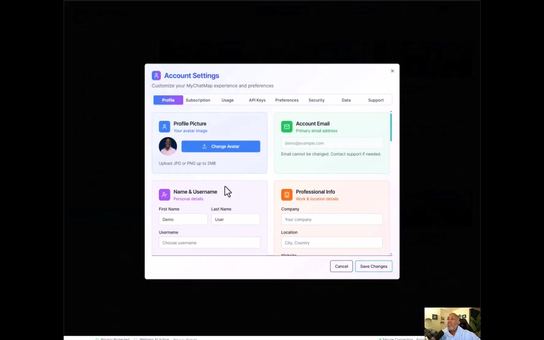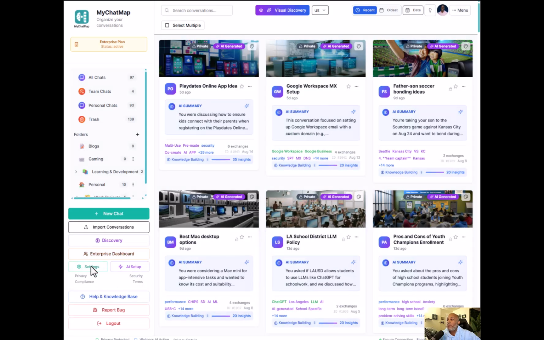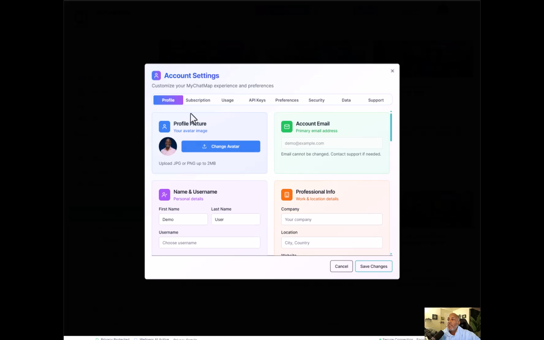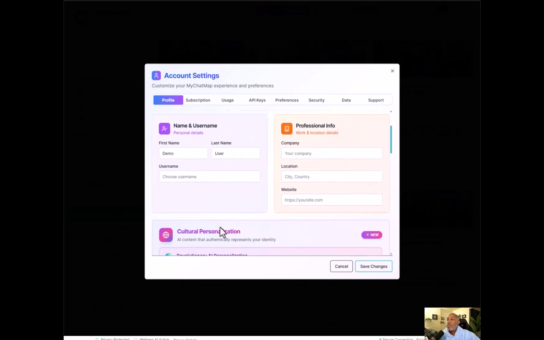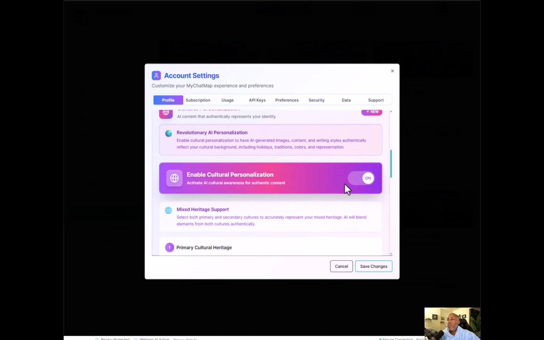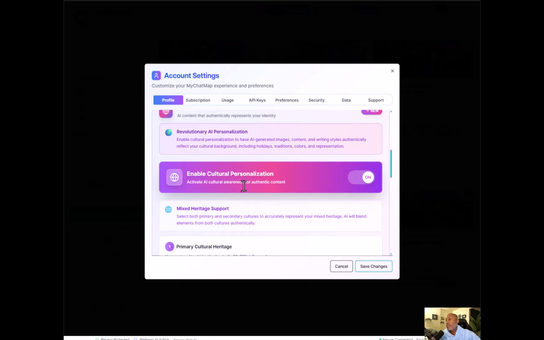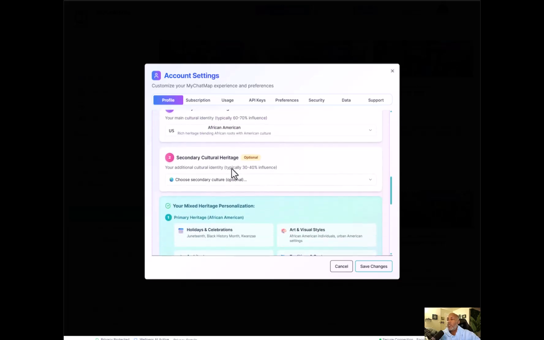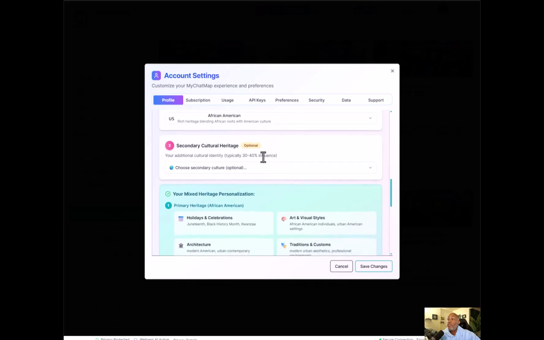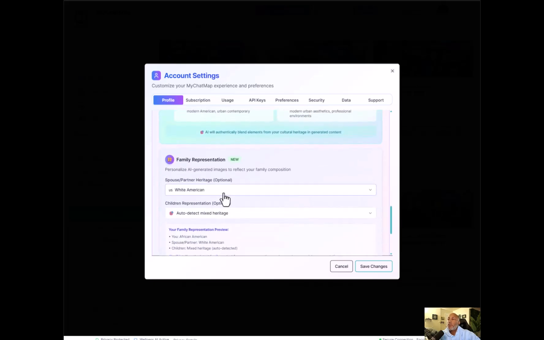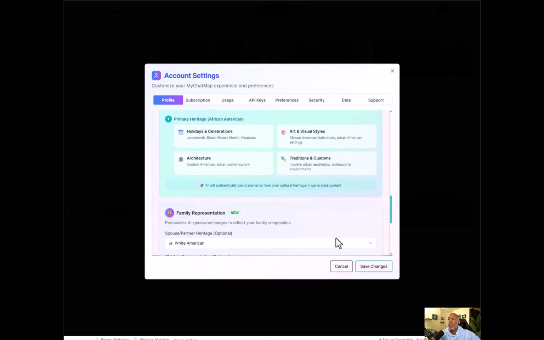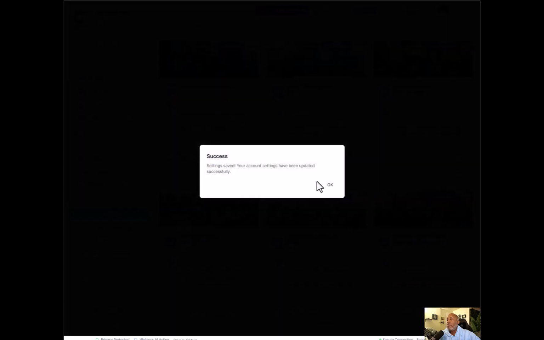The way that you get into this is to go into your settings area. So everybody, I just went in here and went into settings. Then you're going to be right in your profile section. You're going to go right down to the cultural personalization option, and then you're going to enable it if you want it. And this will explain to you what it does. You can add your primary, your secondary, and then also your family representation too, if you want to add your spouse in, and then your children in there as well. So that's where that comes in on how you set that up.